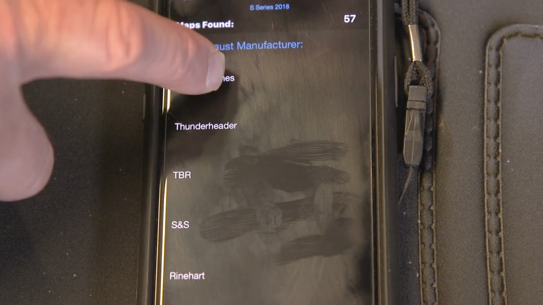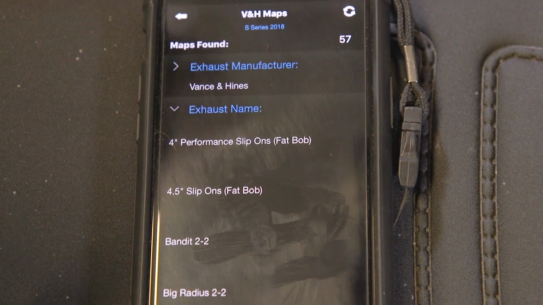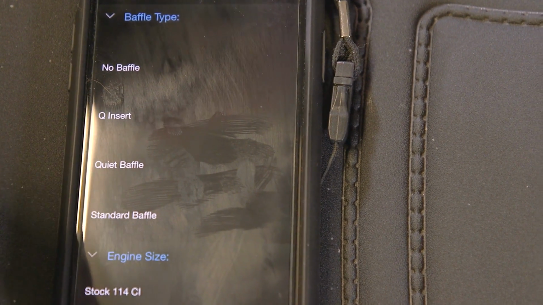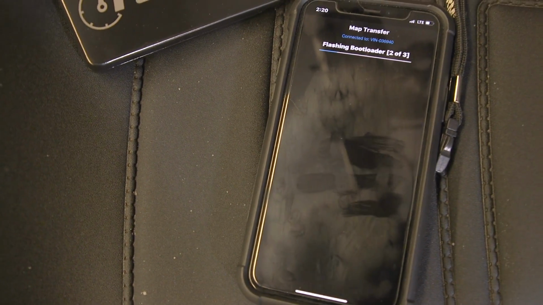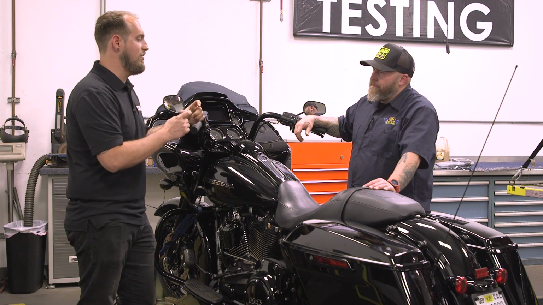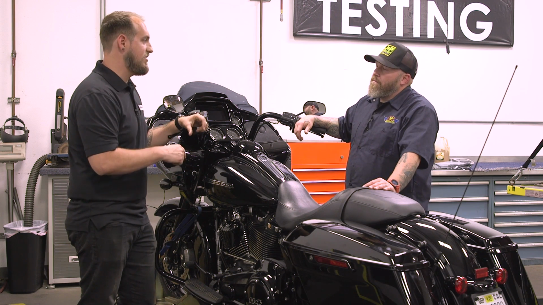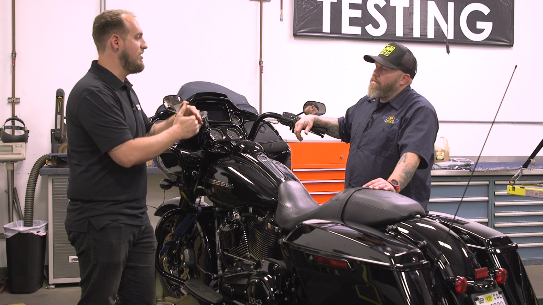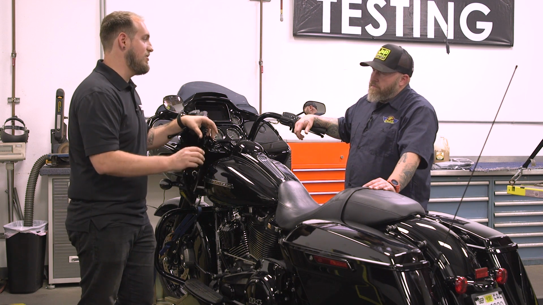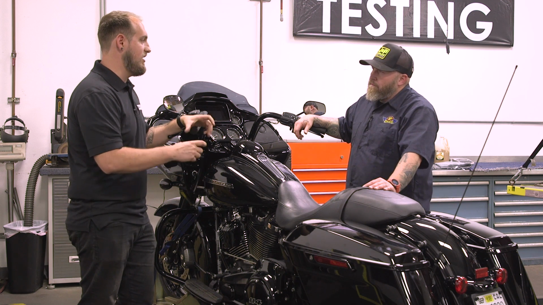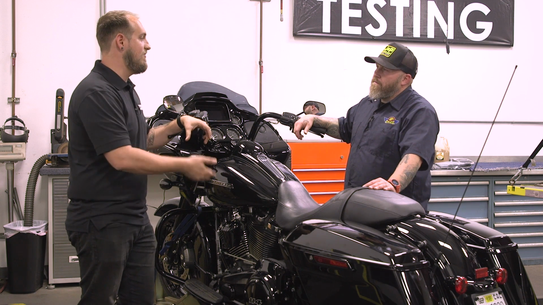At that point, you select Vance and Hines. You select the headers and the mufflers that you happen to have, and then depending on which baffle you have, you select the baffle, and it gives you a completed search entry. You press that and it pops up the full diagram. So if it were on this bike, say Power Tools high output mufflers, standard baffle, 107, you'd say yes, hit continue, and then it would flash it into the bike.